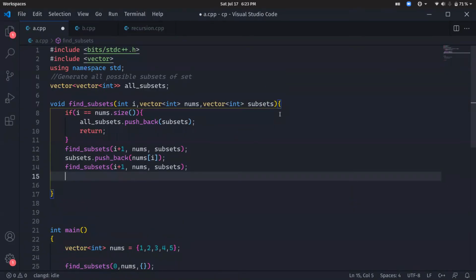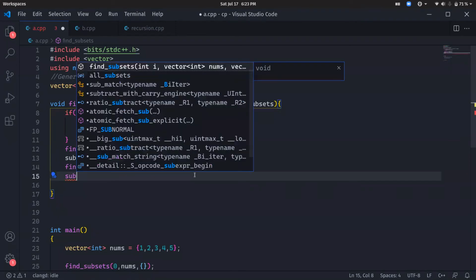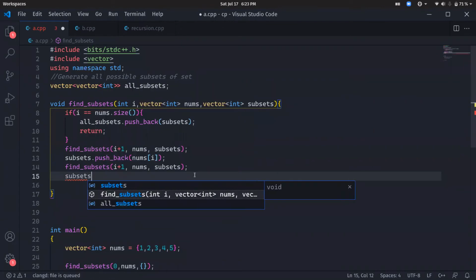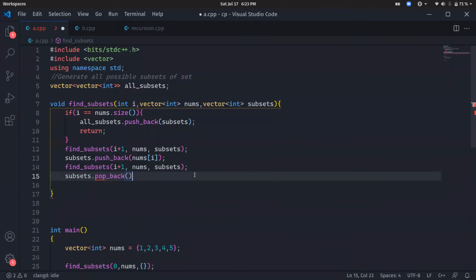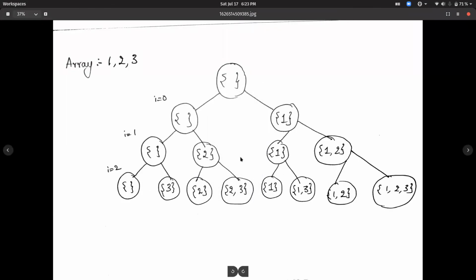And guys, we also need to add another step here, subsets.pop. Why am I adding this line 15? Assume you're here at 2, 3. You went all the way down to 2, 3. When you go back, we don't want 2, 3 here. We want whatever previous value we have, which is 2. And when you go back, we don't want 2, we want an empty null set.